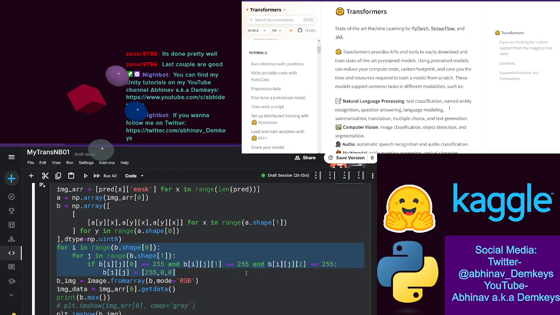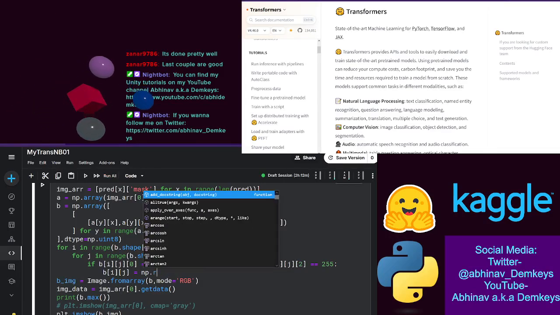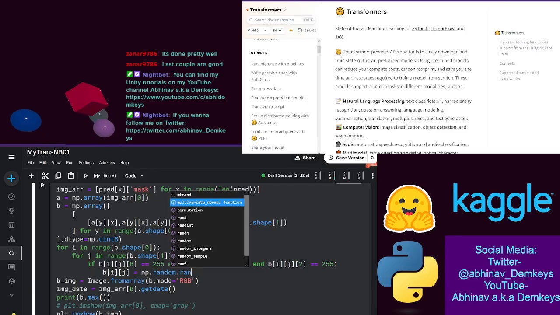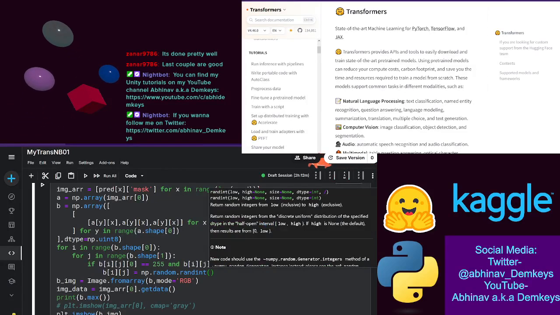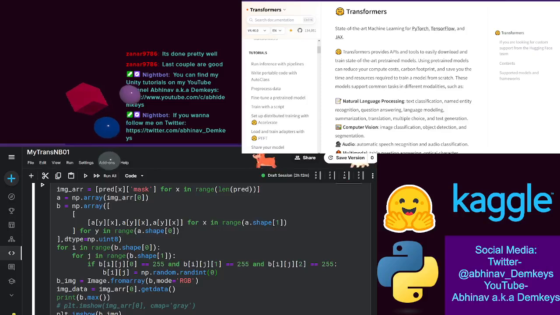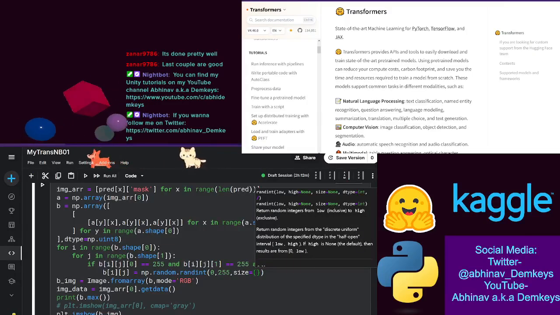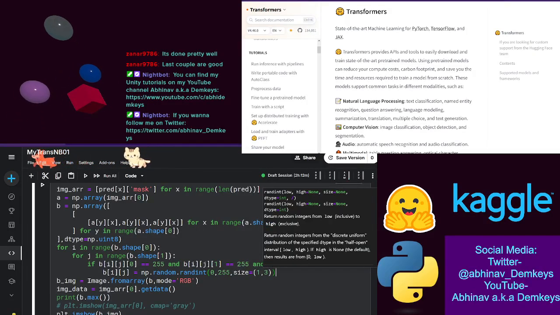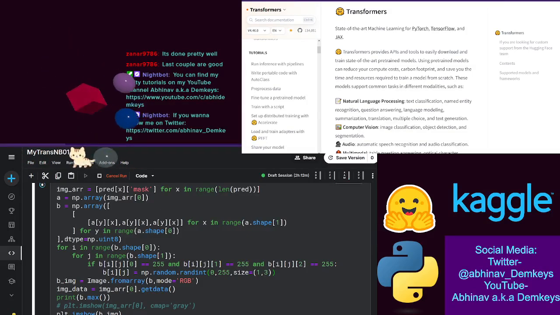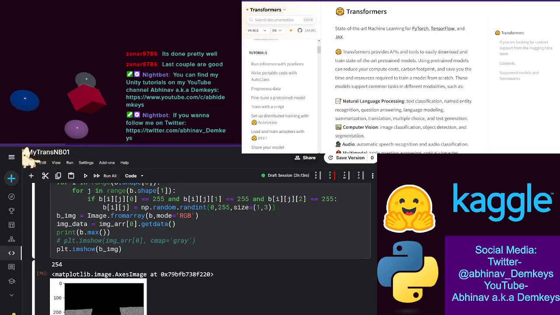So what I could do here is create a random NumPy array. np.random.randint between 0 and 255, and the size would be 1 by 3. Let's just test and see if that works. Yes.